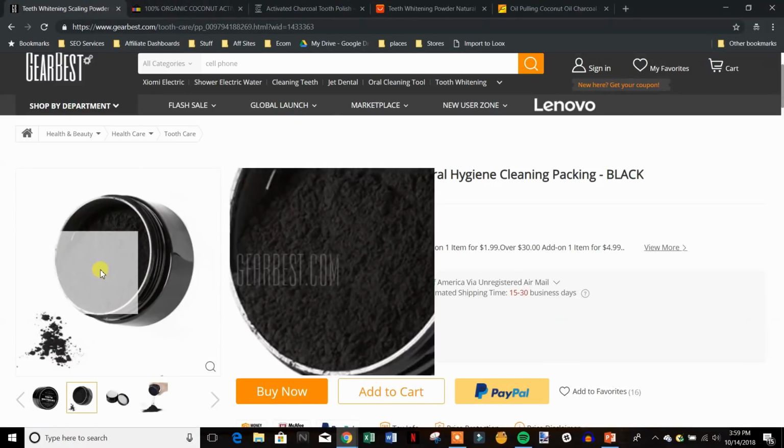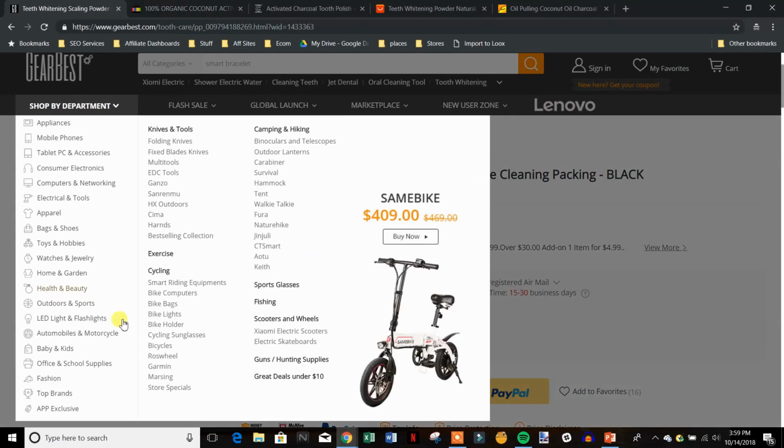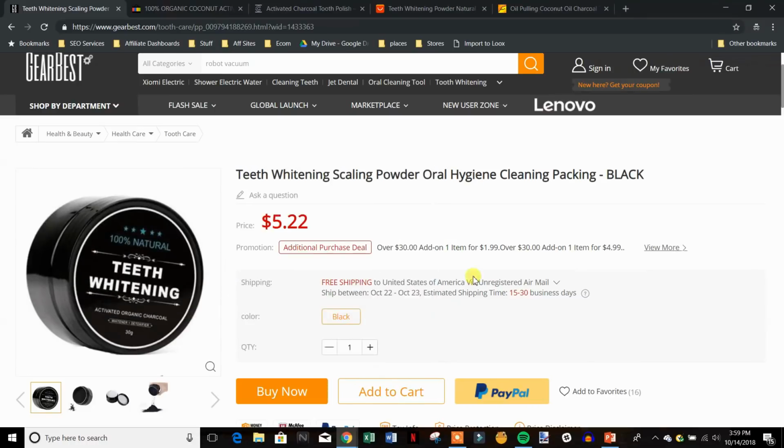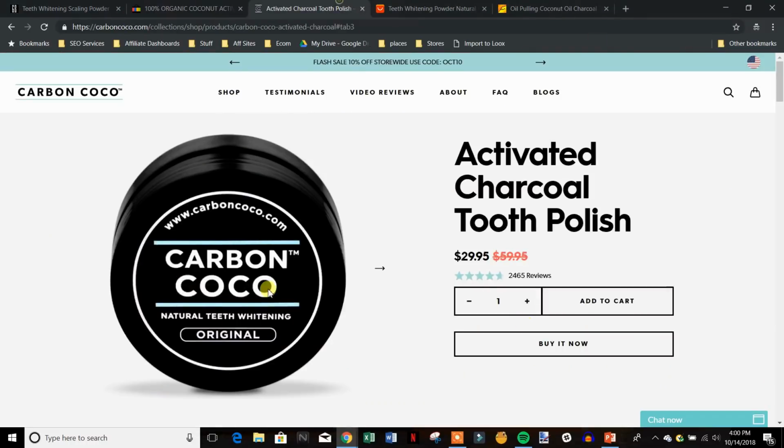If somebody buys some generic toothpaste from this company, there's nothing really memorable about that, so there's no reason for them to come back and buy this again. But if they buy it from this company and they like the product, they know the brand name, it's already ingrained in their head, so they're going to come back and buy this product again.